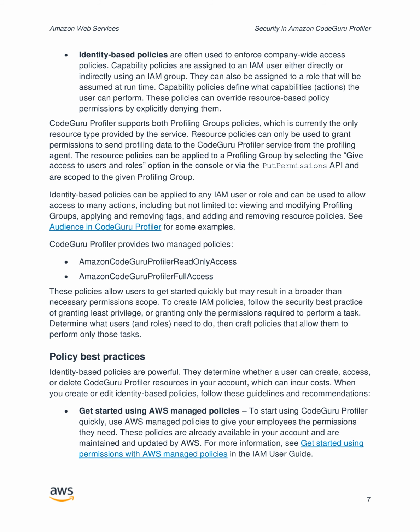These policies allow users to get started quickly but may result in a broader than necessary permission scope. To create IAM policies, follow the security best practice of granting least privilege, or granting only the permissions required to perform a task. Determine what users and roles need to do, then craft policies that allow them to perform only those tasks.